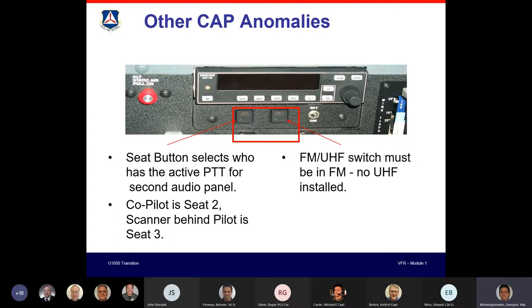And the other button to the right, it selects what COM3 is. In our planes, it should always be, as shown here, FM, because we don't have an alternative choice. If you press that and select the UHF radio, which we don't have, you basically disable COM3. So check those buttons. They're sort of on the lower side. You see the flap control. They're to the left of the flap control.